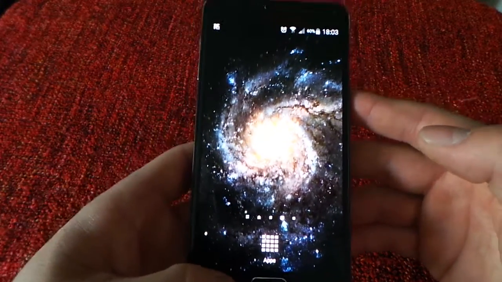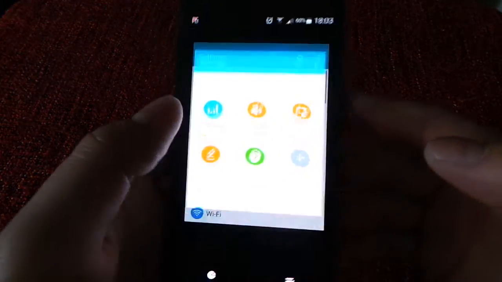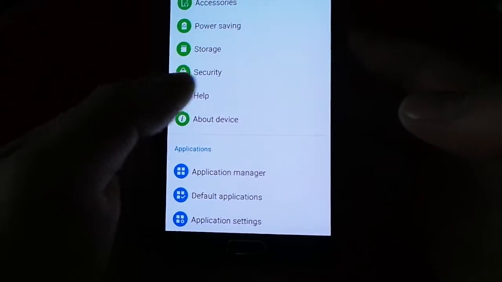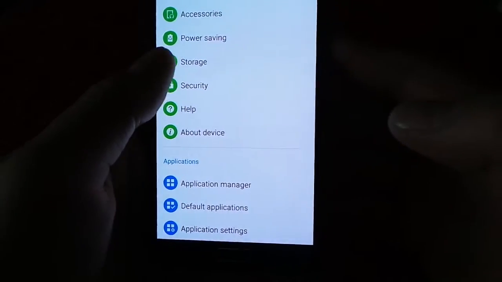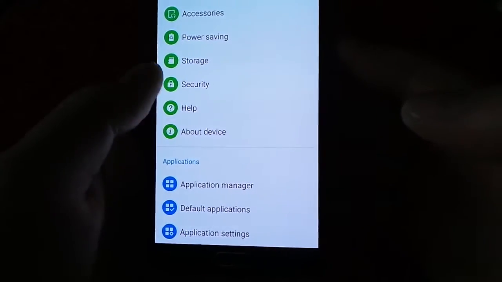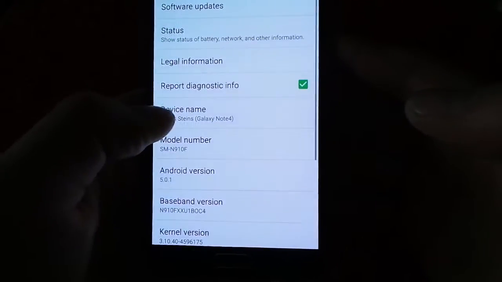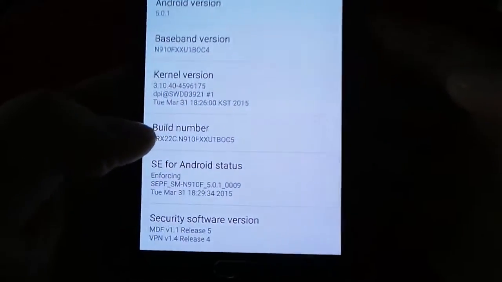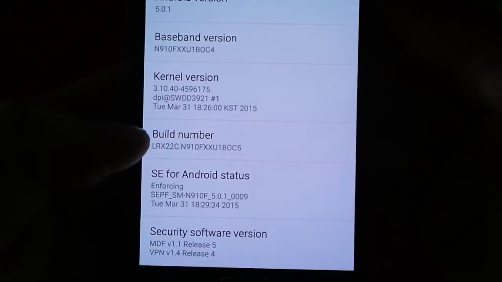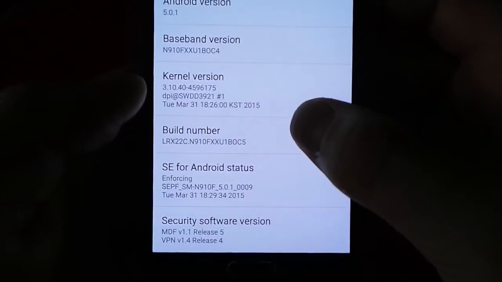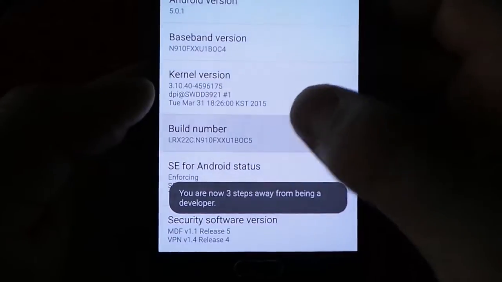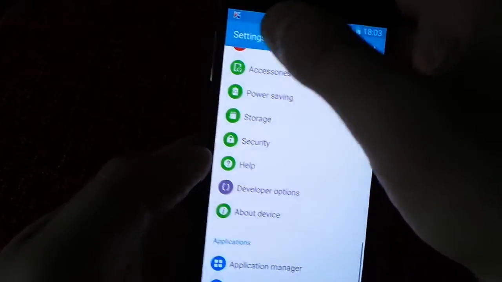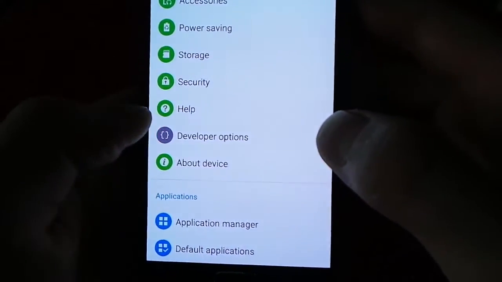You just need to go in settings, then you scroll down. And you see there is security, help, about, and there is no developer option at the moment. So we're going to About device, and we scroll down, and you see there is build number. You basically need to tap about 6 times. And then when you go back, you can see now we got developer option.